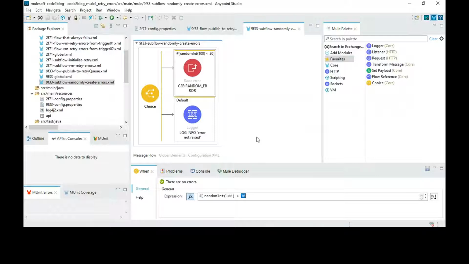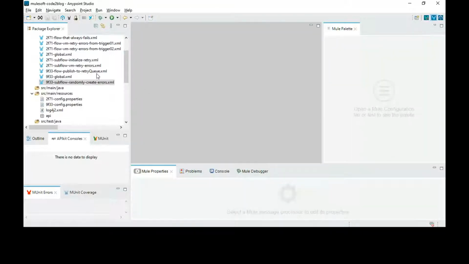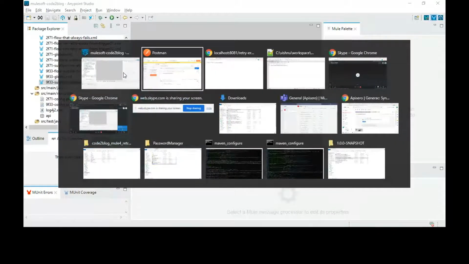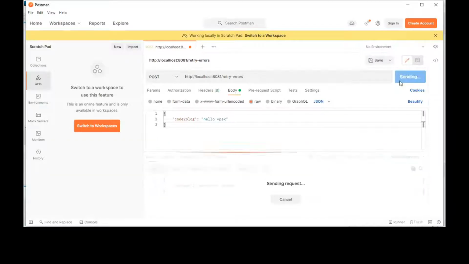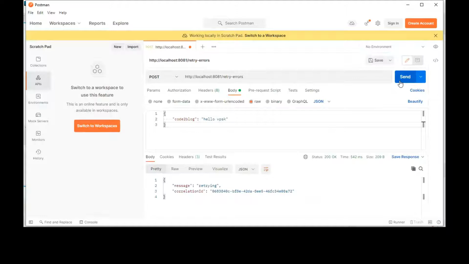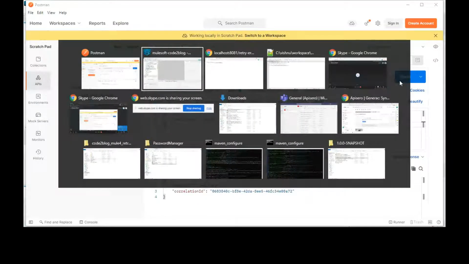So here is the flow that causes the errors randomly. I've given a 30% chance of creating the errors. That is the reason when I refresh or invoke the endpoint, sometimes it causes errors and sometimes it does not, because it has a random nature. So you see that now it is not creating, and now it has.